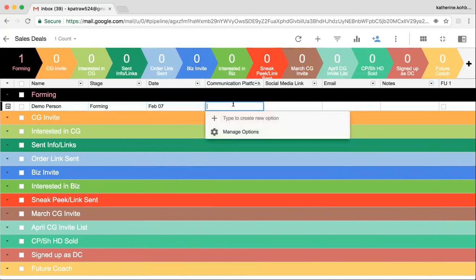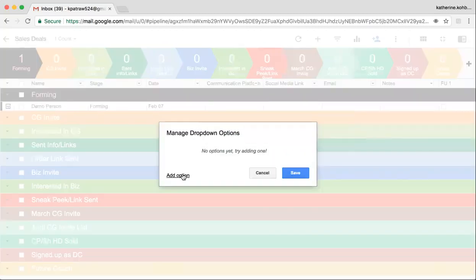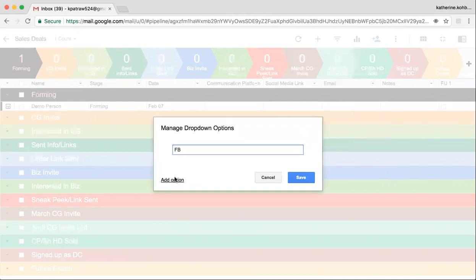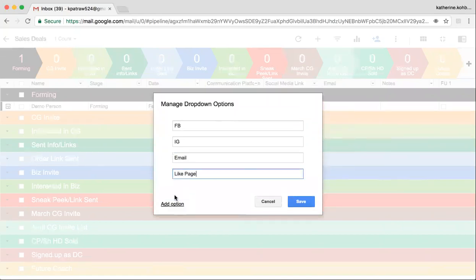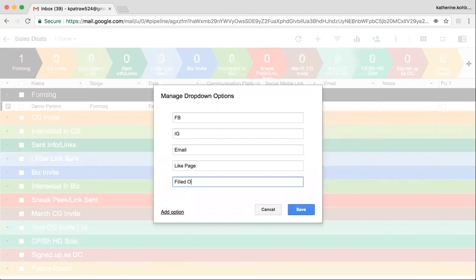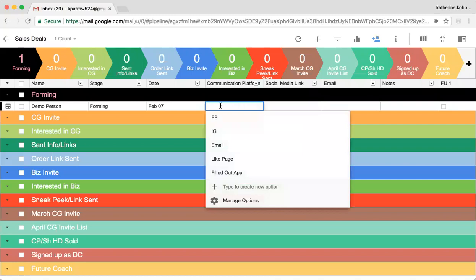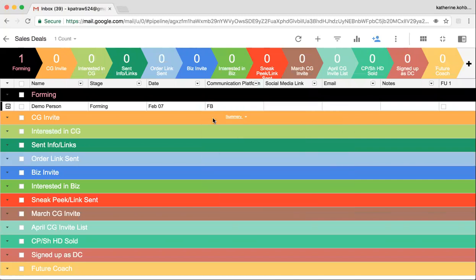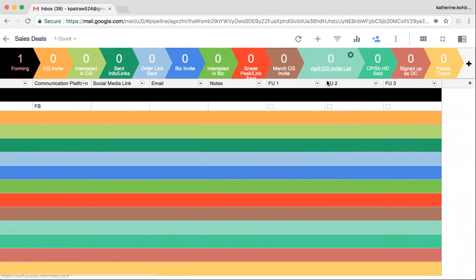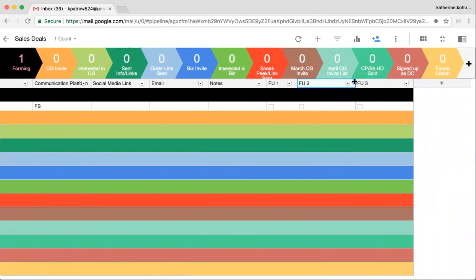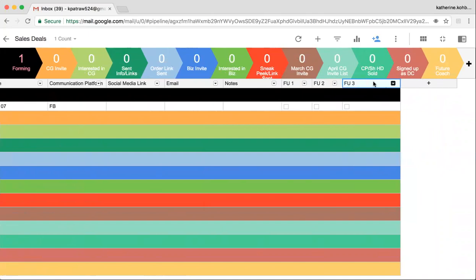All right, so now you get to communication platform and you don't have anything to click on there. You go to management options and you click add option and you put Facebook, Instagram, email, like page, filled out app, I don't know, anything you really want. And then you hit save. And if you look, now it's all down there for the drop down, okay? These are just copy and paste. And then if you see the FUs, the follow-ups, those are just check marks.